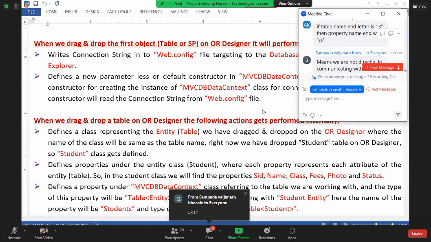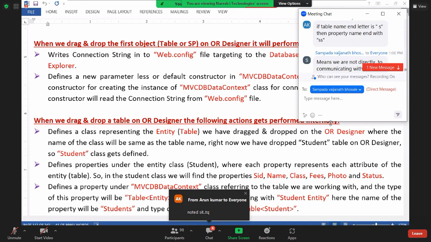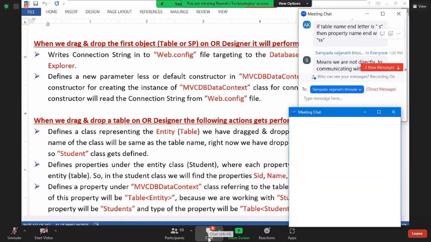Yes, if the table name ends with S, your property name will end with S. That is why I gave the table as Student. And in C# I told you this point. What? Table names should not be pluralized. You should never create a table with the name called Students. Stop talking, guys. You should never create a table with the name Students. The table should be Student. Why? If it is Student, you will get Students here. If your table name is Students, you will get Studentss. Yes, one more S will come. That's why don't pluralize the table names.